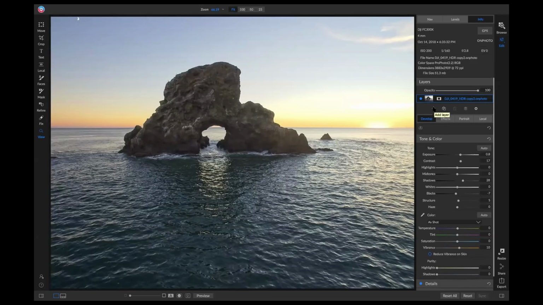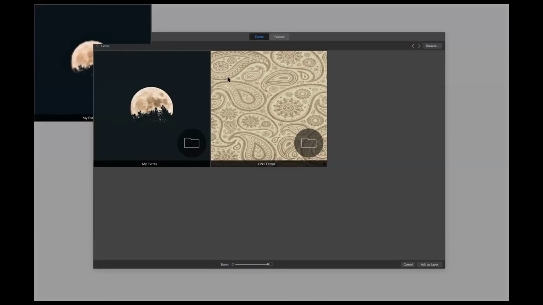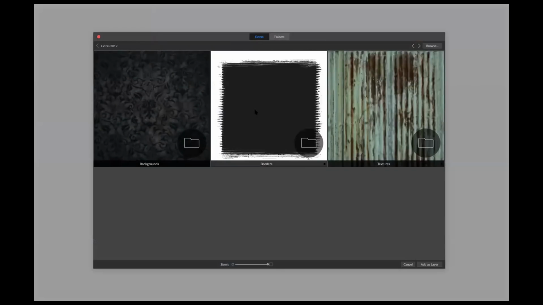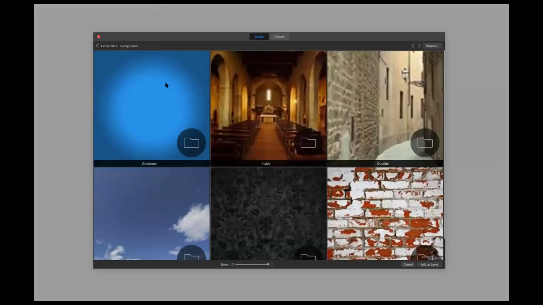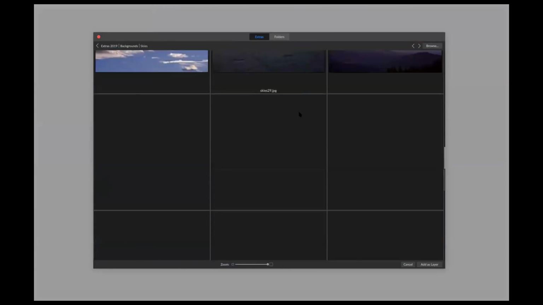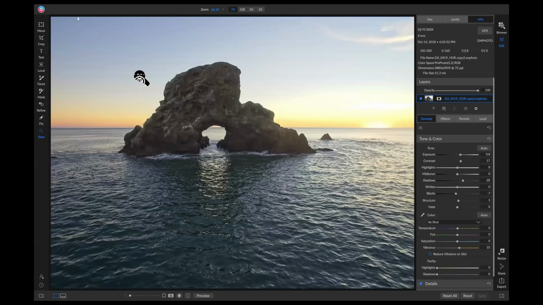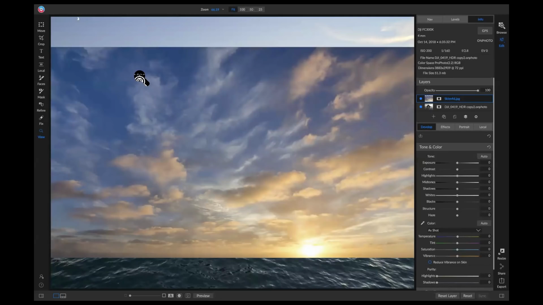So let's add a nice sky layer here. We'll go into our extras pane, which is basically just ON1 extras. They have a bunch of preloaded extras like textures and backgrounds and bokeh and things like that you can add onto your photos. So we'll go into backgrounds, and let's go into skies. We'll grab a nice sky layer here, and once I double click it, it'll apply that to my photo.